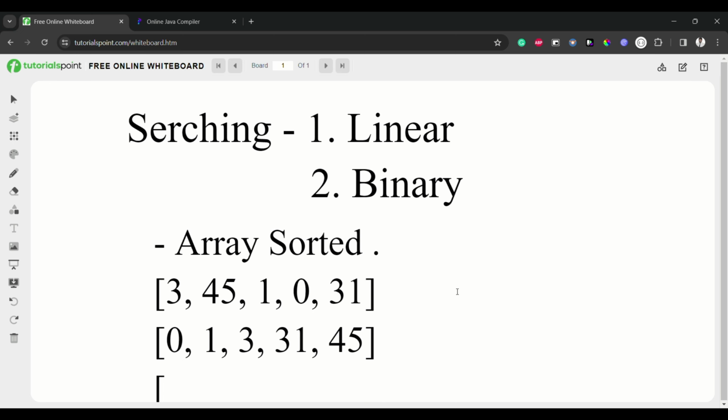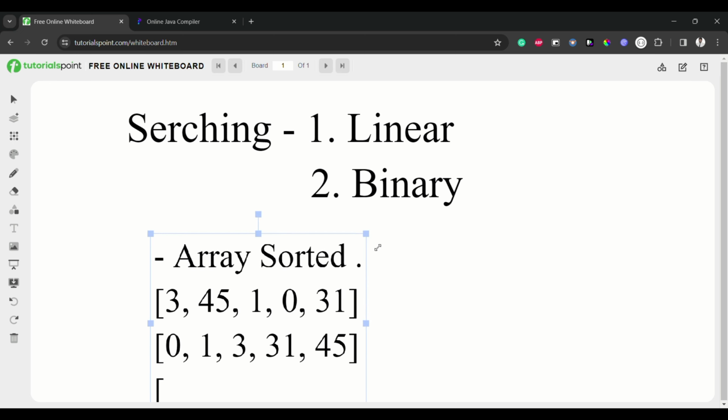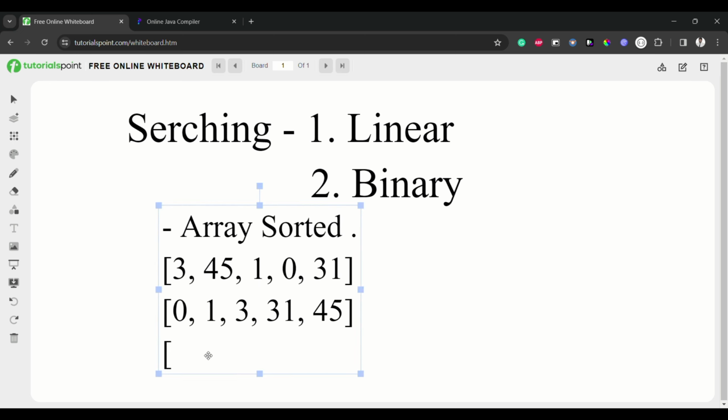I'm just decreasing the size. It can contain 45 first, after that 31, after that 3, after that 1, after that 0. So it can be in ascending or descending order. This is known as sorted order.